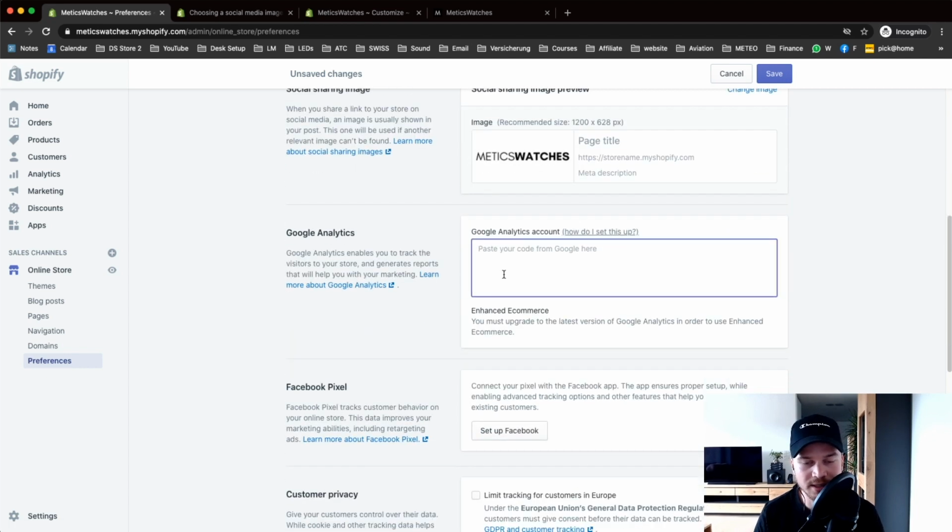Then Google Analytics, I would highly recommend you actually get a Google Analytics account for your store and put that code right here, so that Google Analytics is able to gather data from the customer behavior on your store. Especially if you do paid advertising, you want to optimize your store as much as possible, and you want to gather data from day one. So I'm going to leave a link to a tutorial in the description how you can install Google Analytics and how you can connect that to your Shopify store.